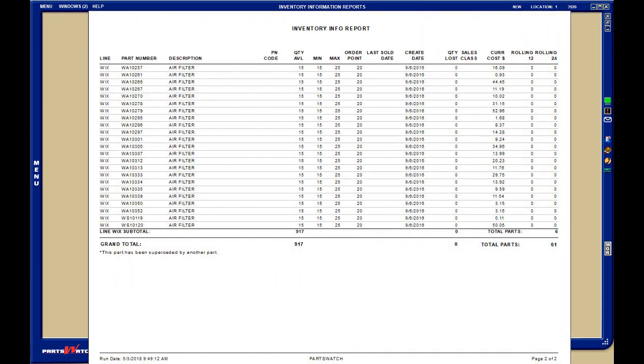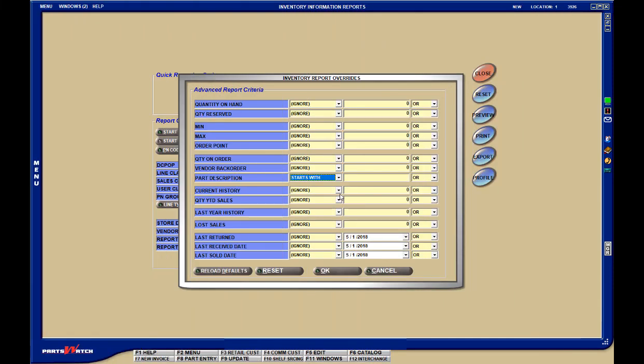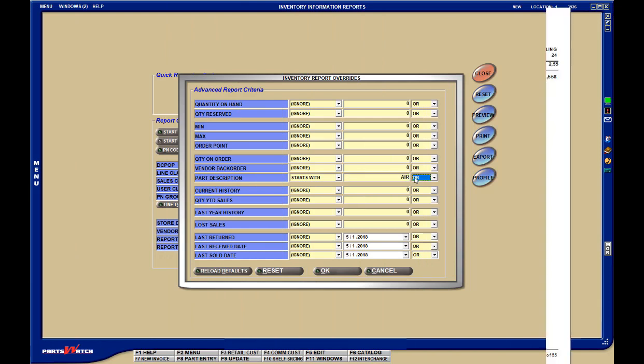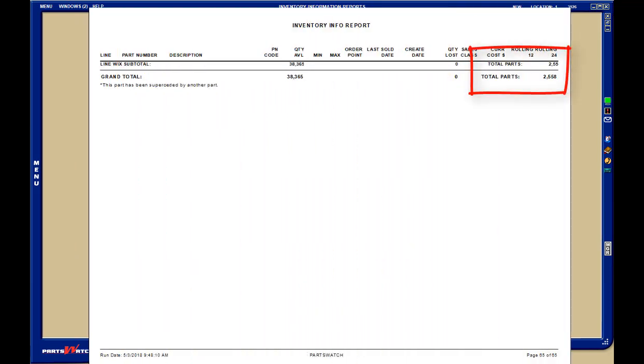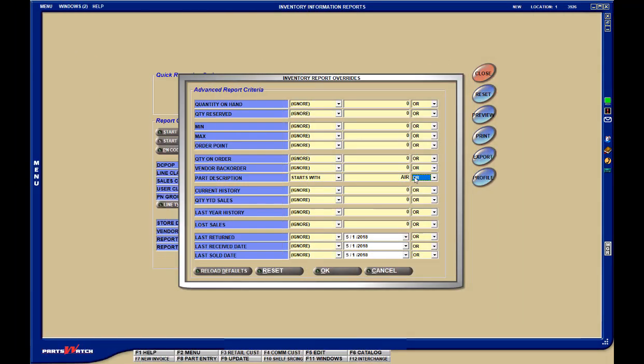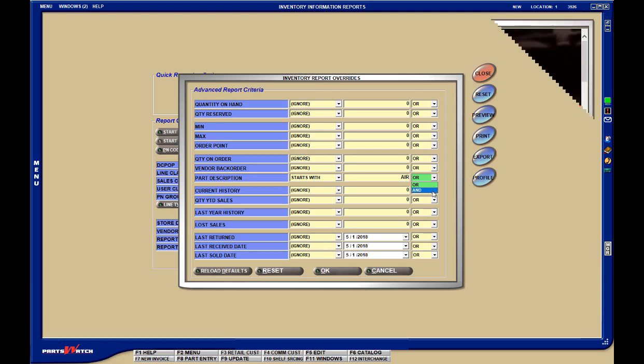So here's an example of all Wix parts that start with AIR to get all my air filters. And now here's an example of the same report by parts that contain AIR to make sure I get all of them. And following advanced criteria functionality, you can further limit the report results by adding other filters that either meet one or the other criteria, or other filters that meet both criteria.